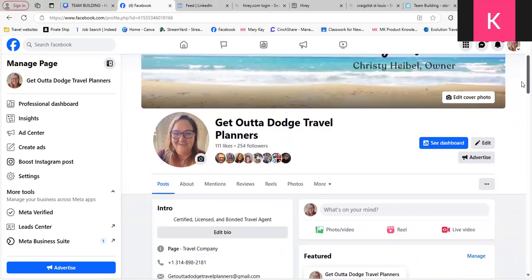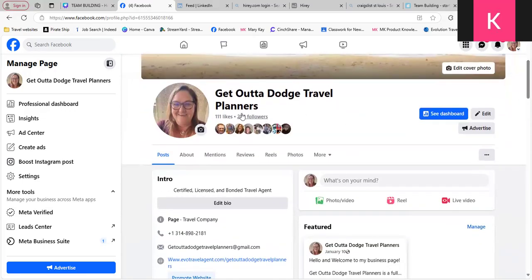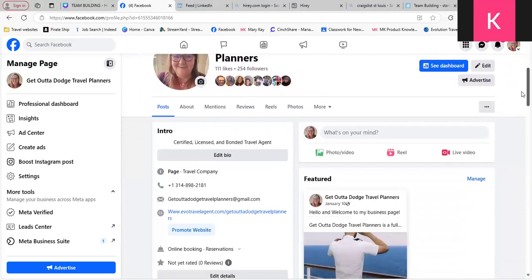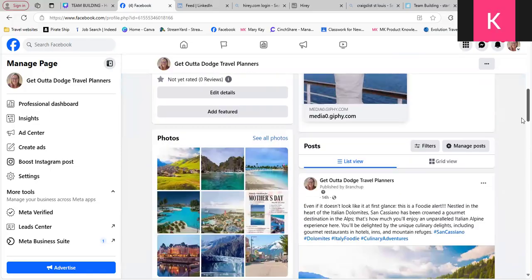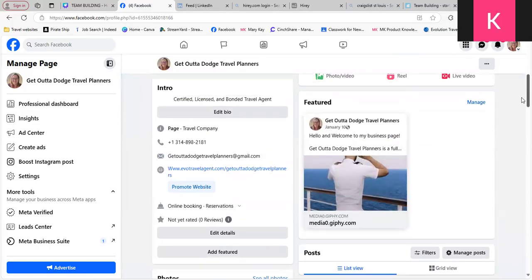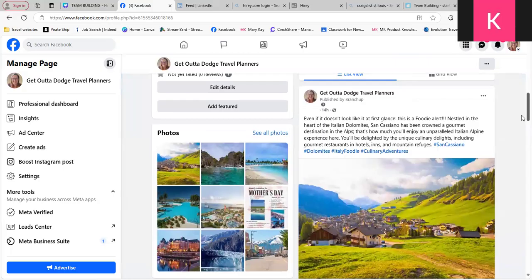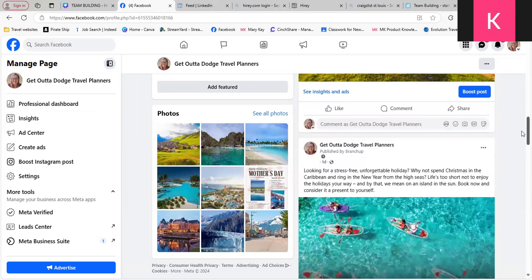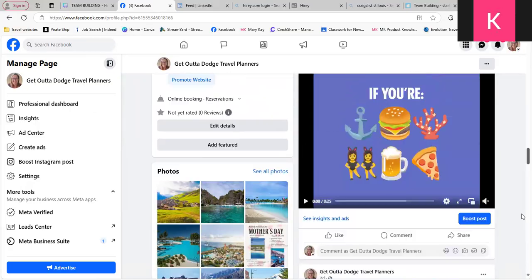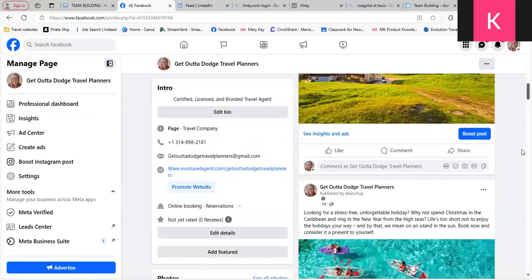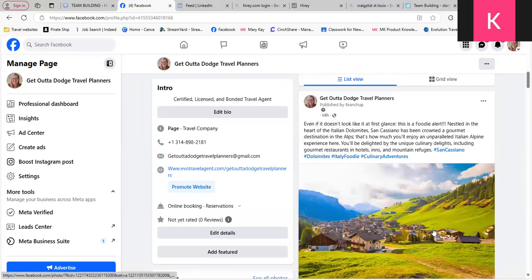So my business page, I'm building my followers. I just have 254 followers, but it's growing, it's getting more traction. You set it up with your picture and a banner, and you can pin posts. I just recently started using Branch Up to automate some of my posts because I wanted something more than just travel ads and tips and tricks on here. So it made it a little more active.